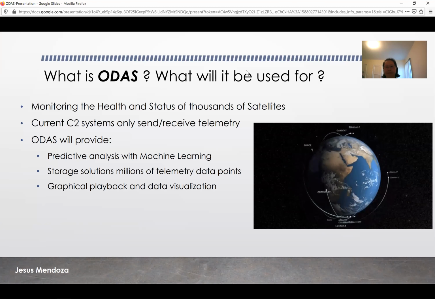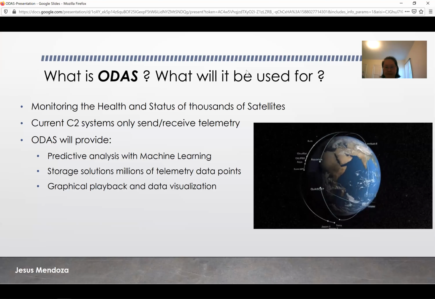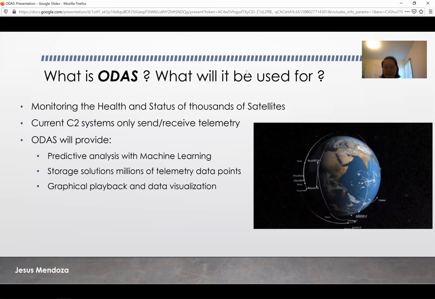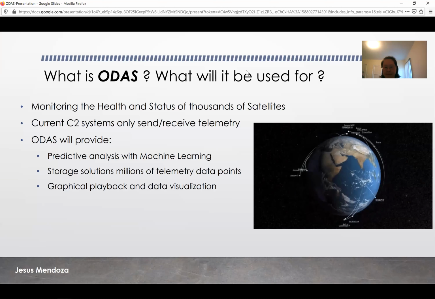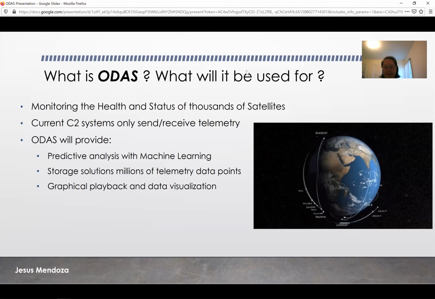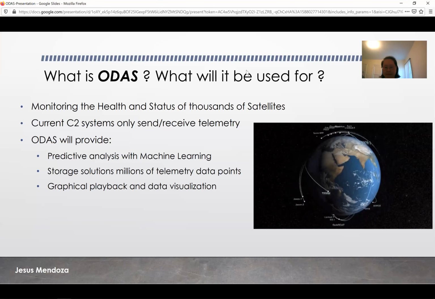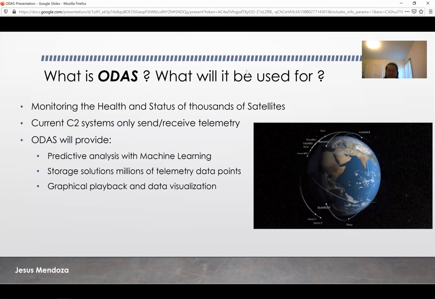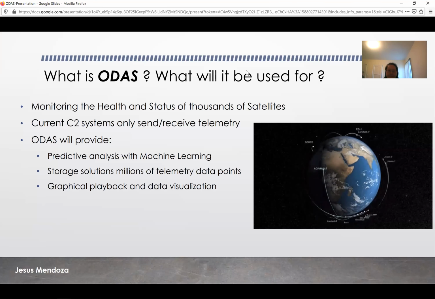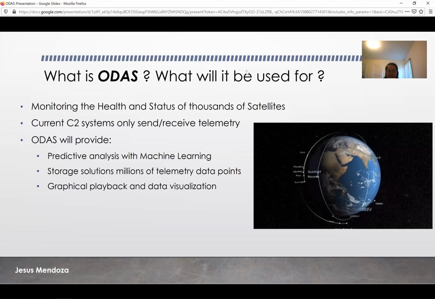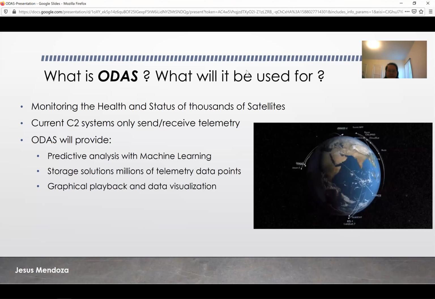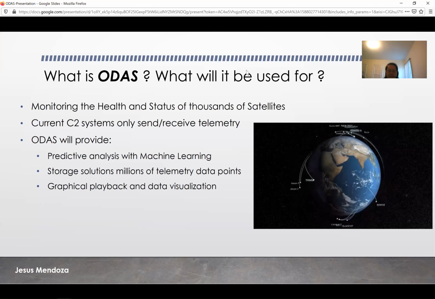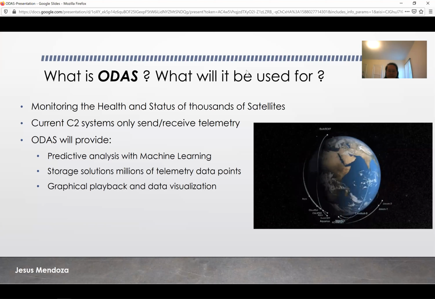Currently there are a lot of C2 systems, which are command and control systems, which allow receiving and sending of telemetry to these satellites. The difference from ODAS is that instead of receiving and sending raw telemetry, ODAS is in charge of handling, manipulating, storing, and analyzing the telemetry that is produced by these satellites. Some of these functionalities include predictive analysis using machine learning, as well as storage solutions to manage all these millions of telemetry data points. And lastly, graphical playback and data visualizations for the data that's being captured.